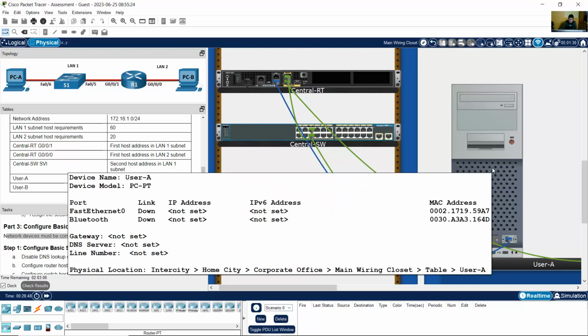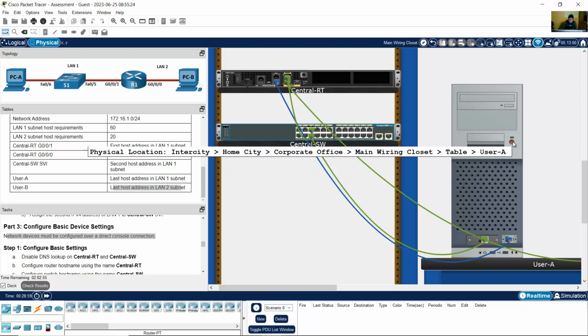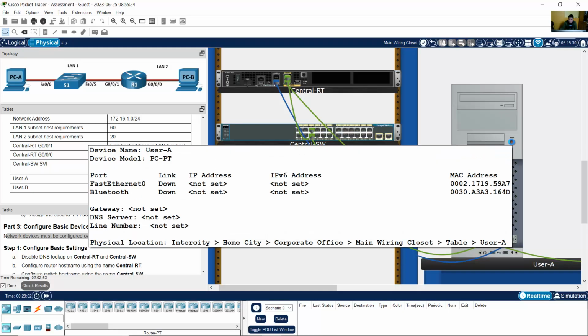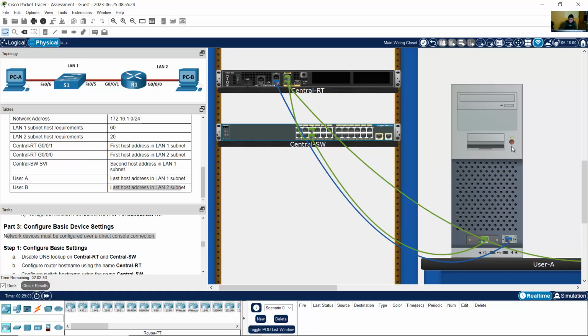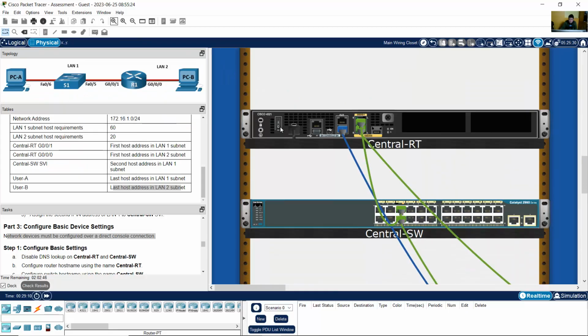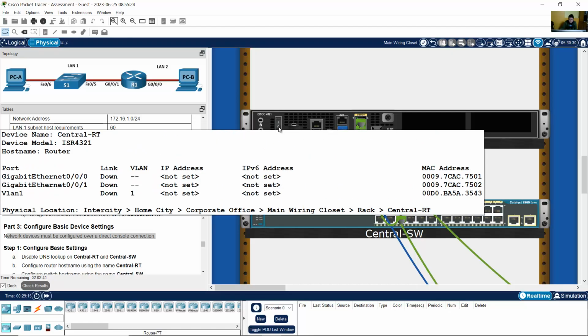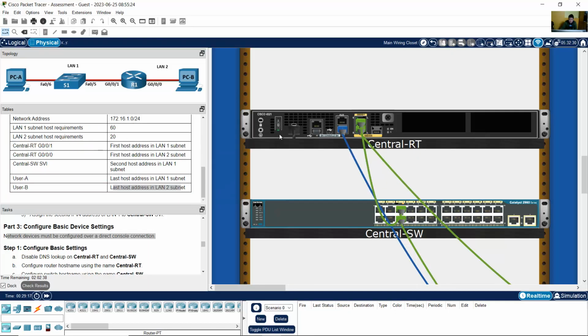Okay, click on the PC and the PC is powered off. Okay, click here. Okay, now the PC is on and click here on the power switch on the router. Okay, now it is powered on. Switch is powered on by default.